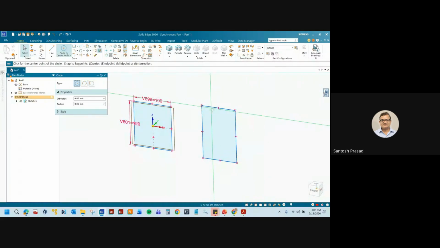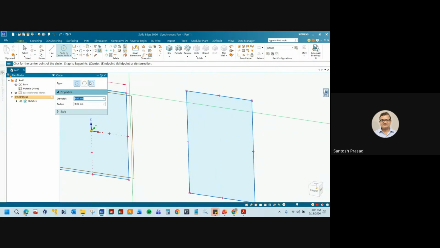I want to create a circle on this, so I'll select a circle, and you can choose one of the options. I'll just click on this area, select the center and move away the cursor, and it will create a circle with a certain diameter. You can enter the value, and it will be created here.